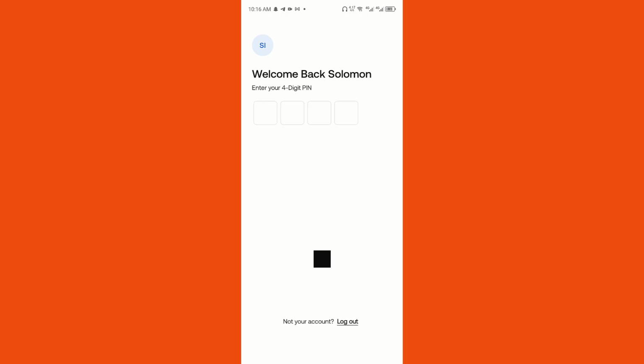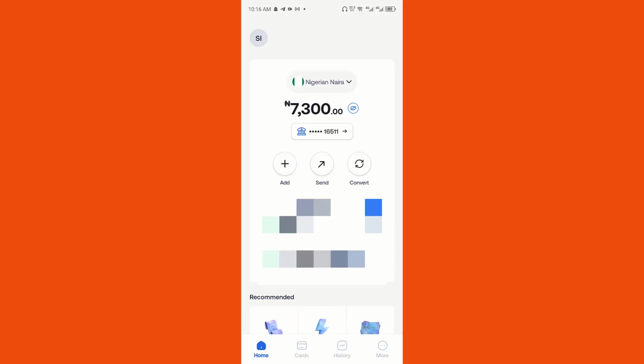So now, once you open your Gray account, you proceed and log into your Gray. As you can see, I have a total of 7,300, and I want to convert this right now to USD.